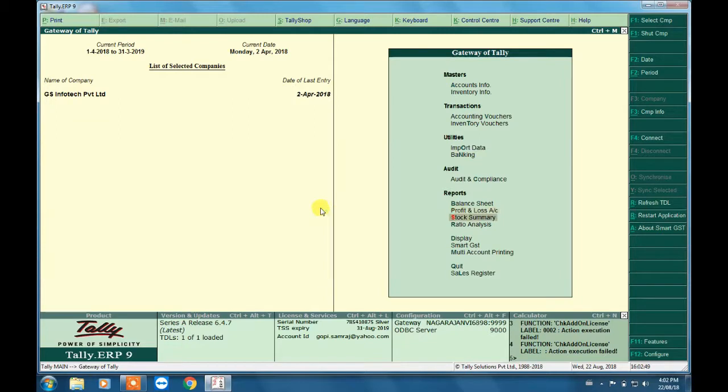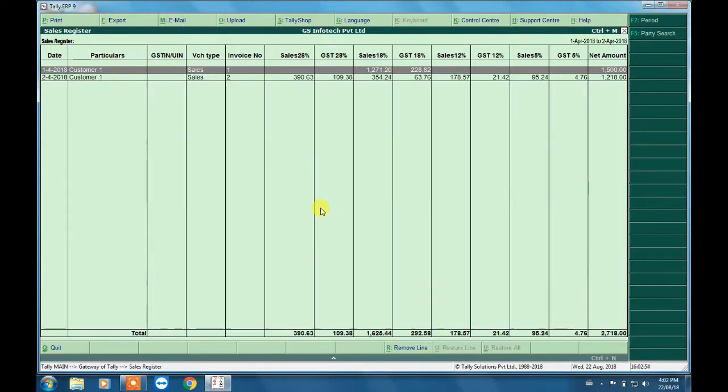Now you can see the sales register. In this sales register you can see the previous transaction, which I did with the single tax method. And the second one is the multi-tax method. It shows the 28% sales value, the taxable value, the 18 percentage taxable value. So this is my sales report.